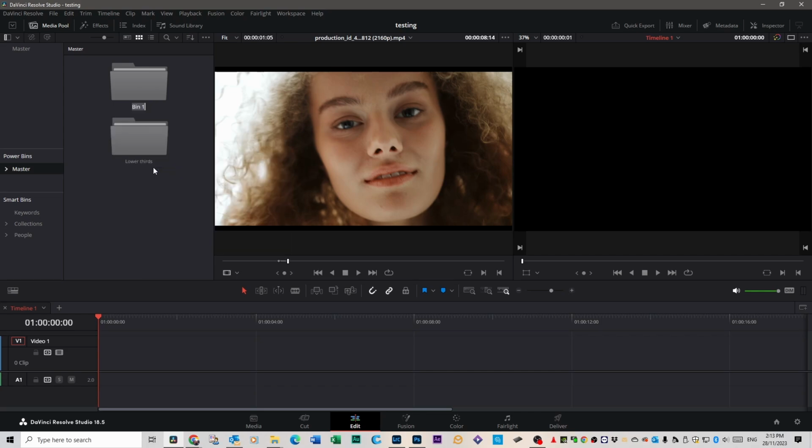Create a new bin and call it logos. And now when you click on one of those folders, you can drag your logos into that folder and they'll always be there for every project you do. So every time you open up a project, you can just go to the master lower thirds, drag your lower thirds down onto your footage and keep working. It saves you heaps of time.